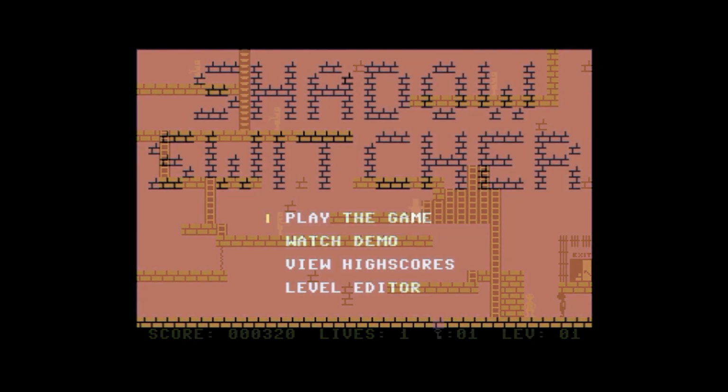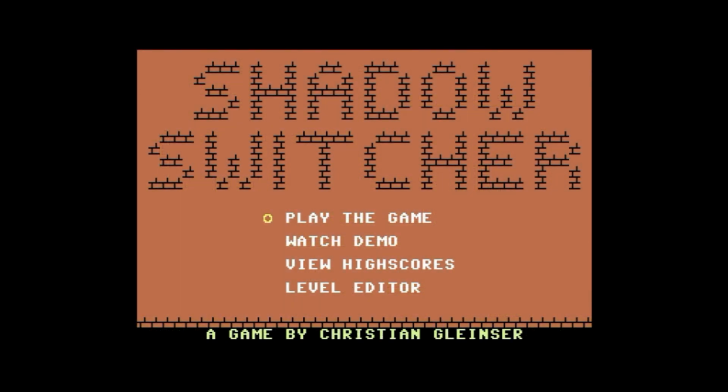But that is the level editor. It's very, very fun to play around with and create your own user levels.